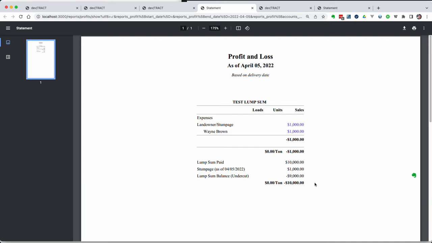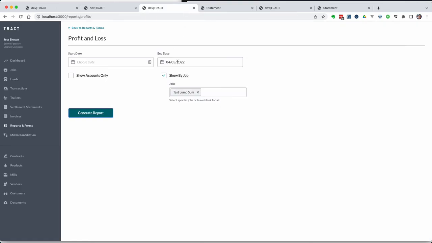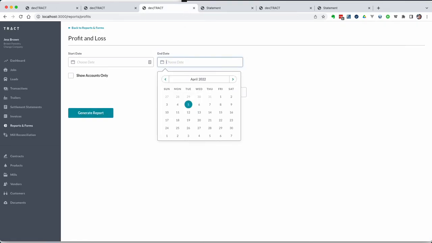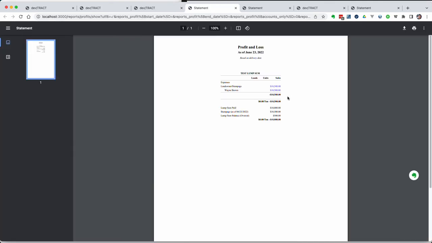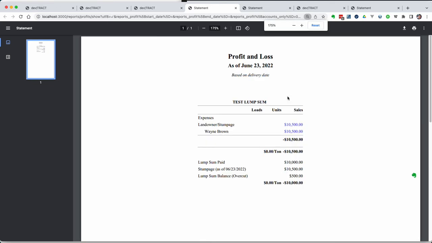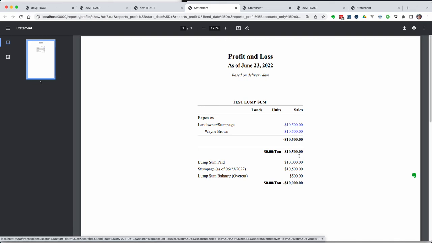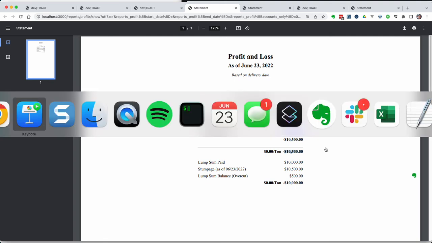So once you finish the job, how do you keep track of it, or how do you adjust for that? Let's go back and remove this date and generate one for the whole job. Okay, so now we're finished with the job. We've recorded 10,500 for our total stumpage, and it's incorrect. We're really overstating our expenses here.